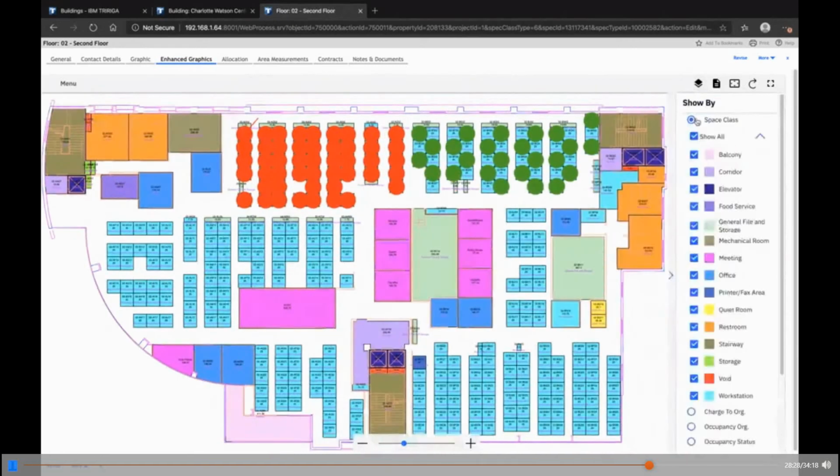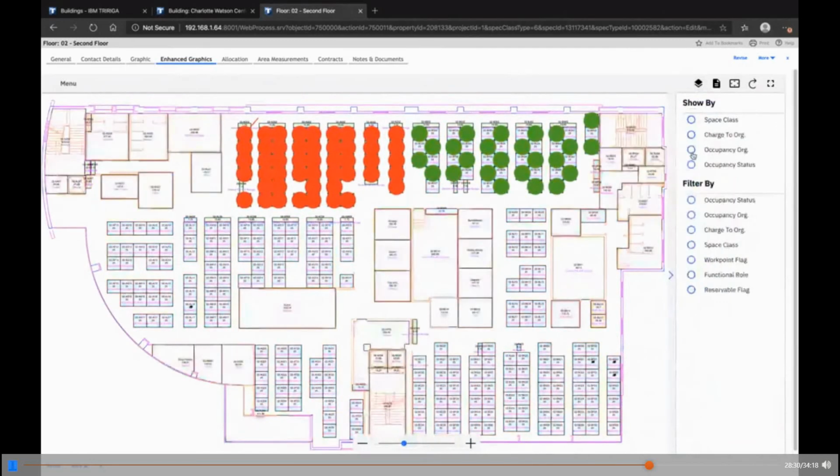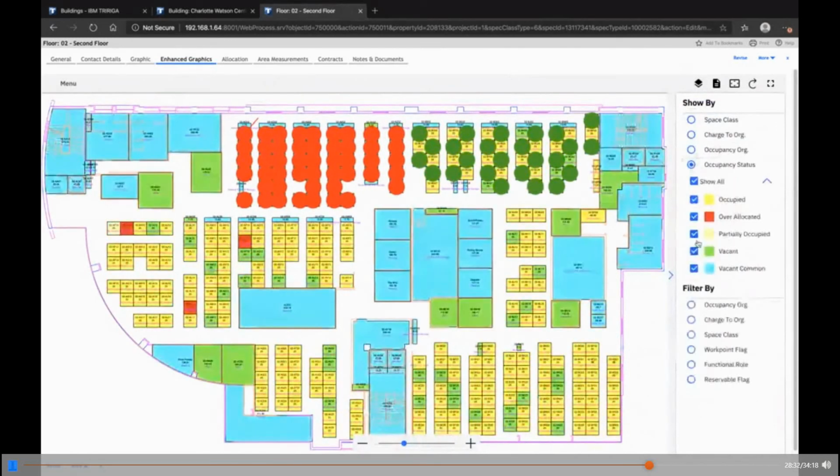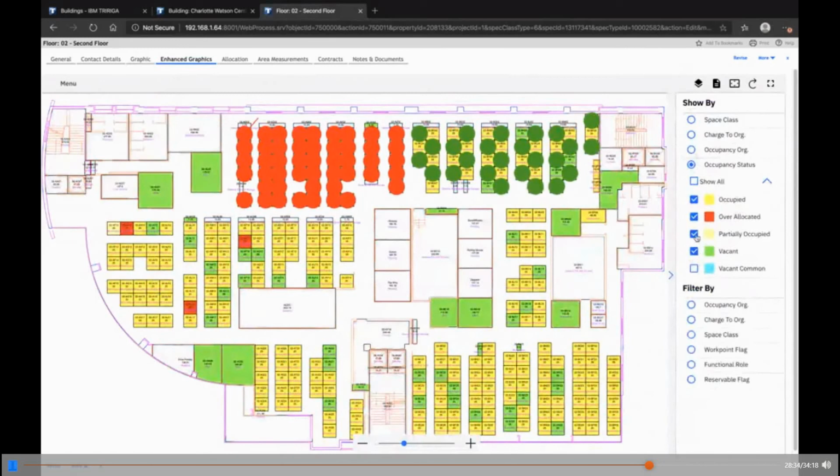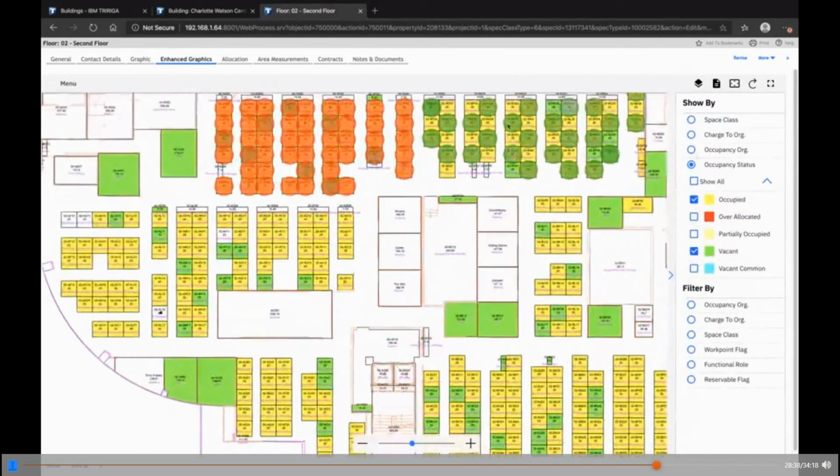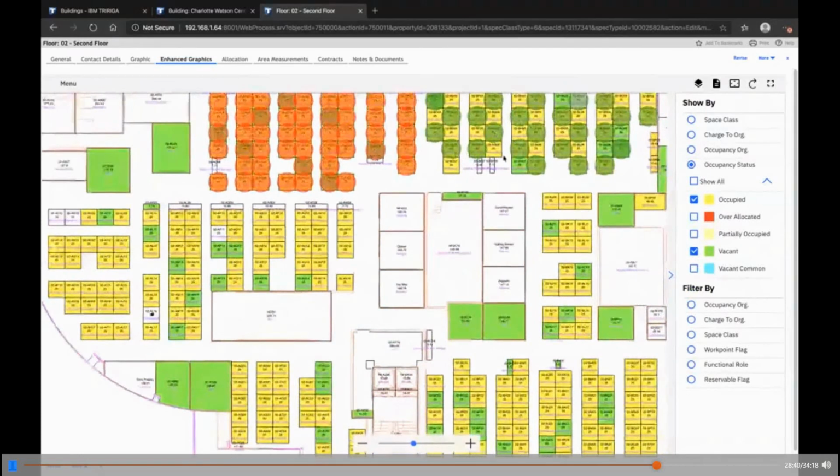I can also turn on, if I turn off my space class, maybe I want to put on my occupancy status. I'll turn off my vacant, common, partially and maybe some of my over allocated. And as I zoom in, you'll notice these are all hatches. So I can see that I've got personnel in different locations, people spread out.